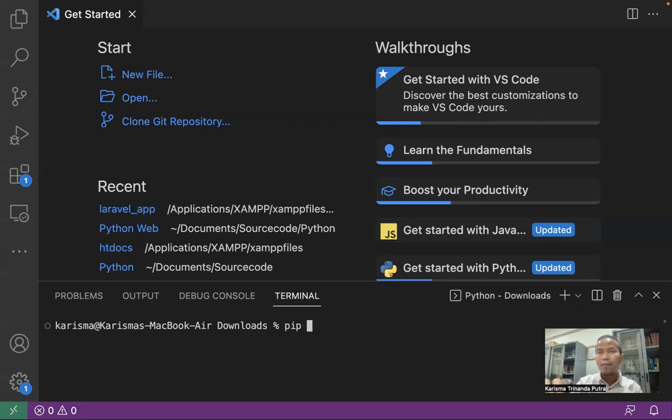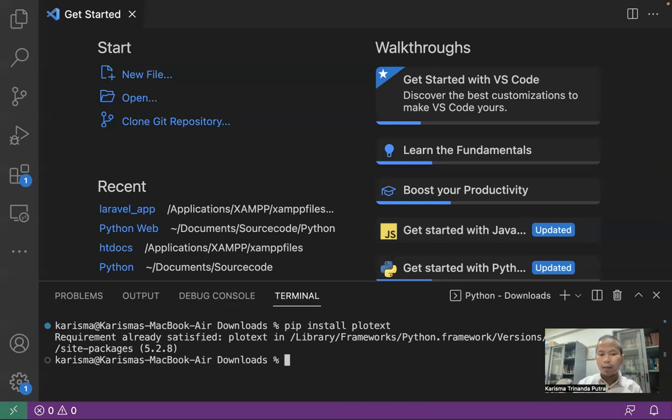a visualization plugin in our Python environment. The name of the library is Plotex. So we type pip install Plotex and then just install.